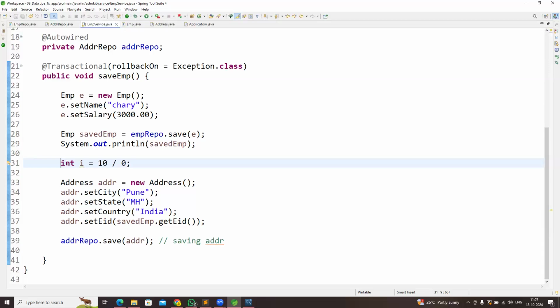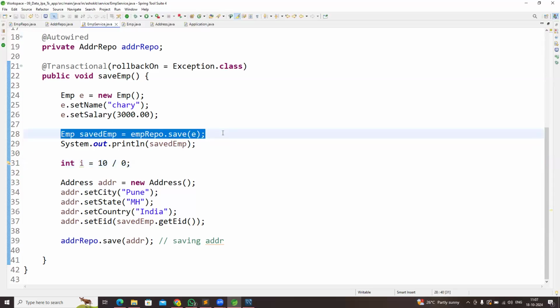It can be a data exception. Sometimes the data we are expecting is not coming, and a null pointer exception can occur. Whenever we are inserting the employee record, there is a chance that a foreign key constraint fails or a unique constraint fails. Maybe the database server is down.